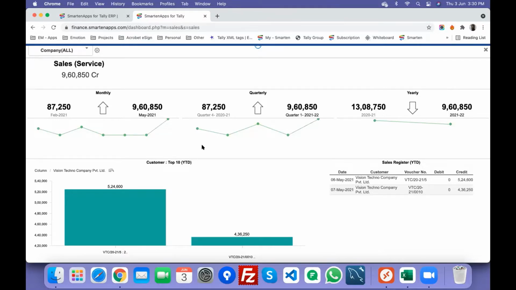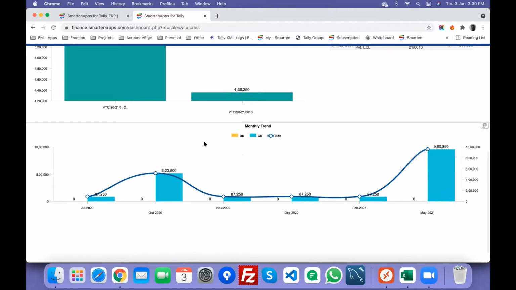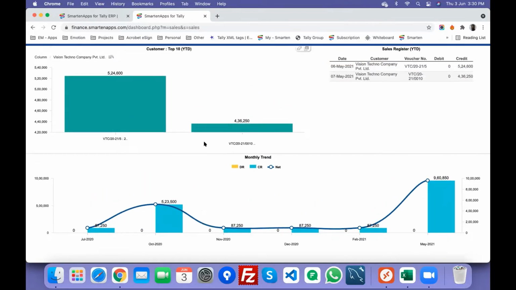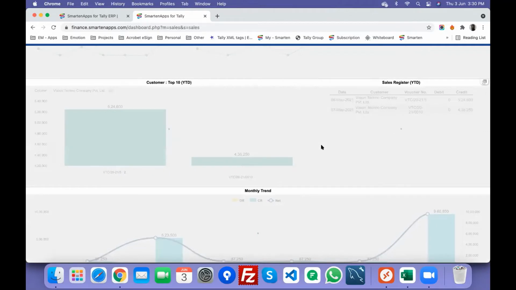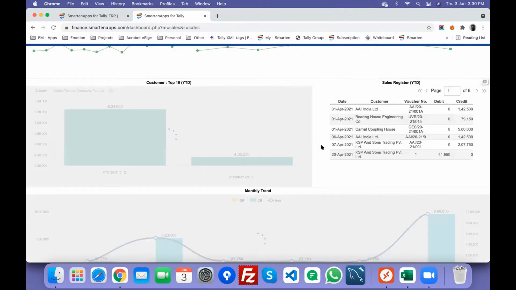Same for the quarterly sale. If you go down, you can see there are two vouchers which are made from Vision, and this is how your sales is moving for Vision, right? Now let me reset this Vision filter, so I can analyze a particular customer's behavior and customers related filtered KPIs as well.